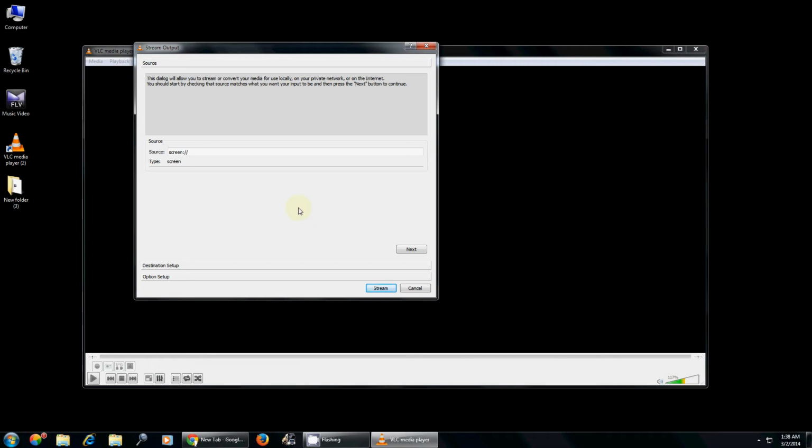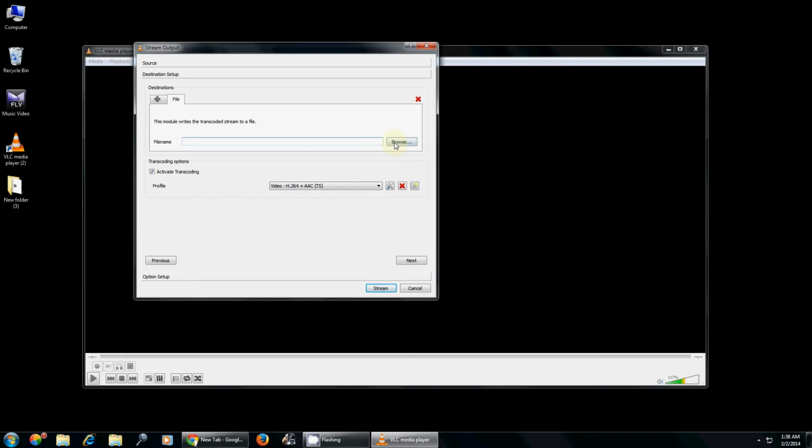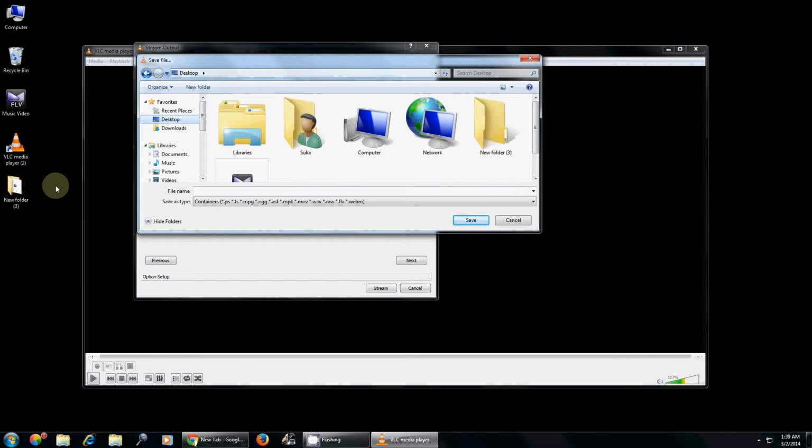Now you have to choose the destination folder where you want to save the output file. So click next. Now click add. Then browse and select the folder that you want to set as the output folder. It's in desktop. I want to select a new folder 3. Then desktop, new folder 3.